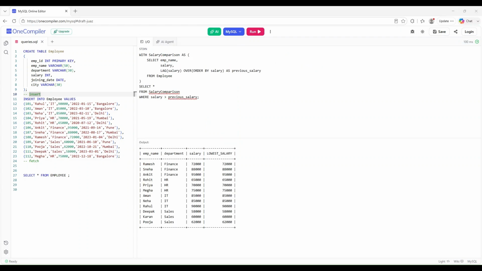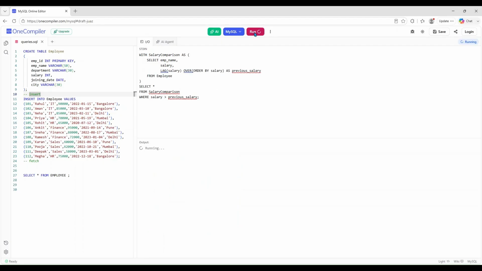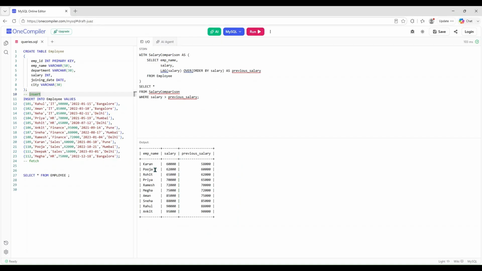So let's say now we are talking about a real interview question where we have the requirement to find employees whose salary is greater than the previous employee. So in that case, we can use the lag function to calculate the previous salary, and then we can do salary greater than previous salary. So if I run this, you get these are the employees whose salary is greater than previous salary.